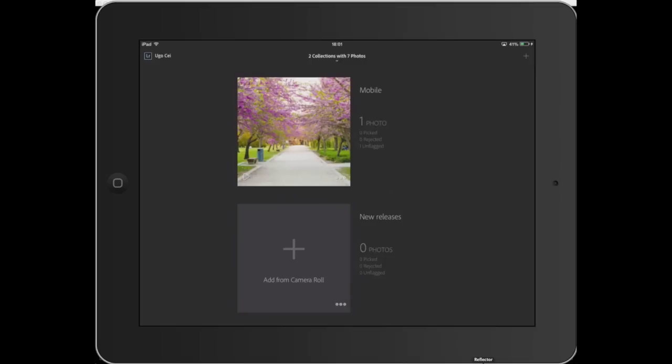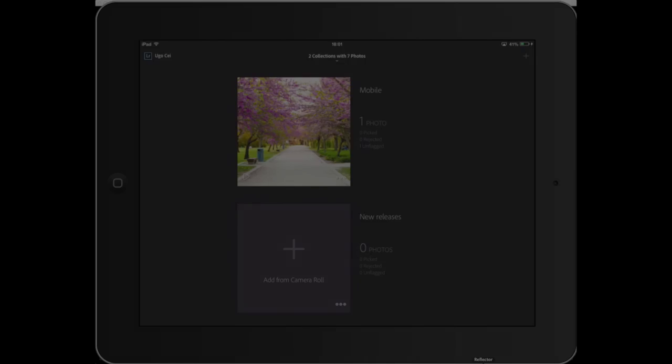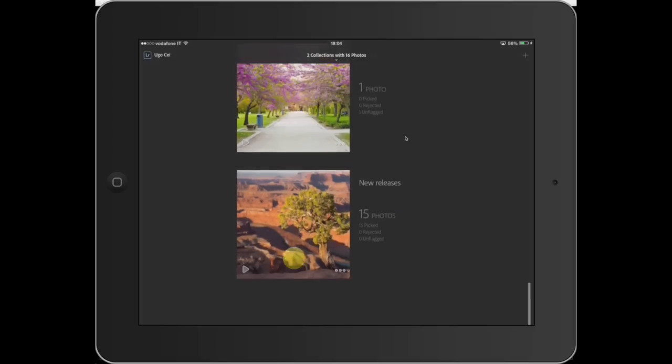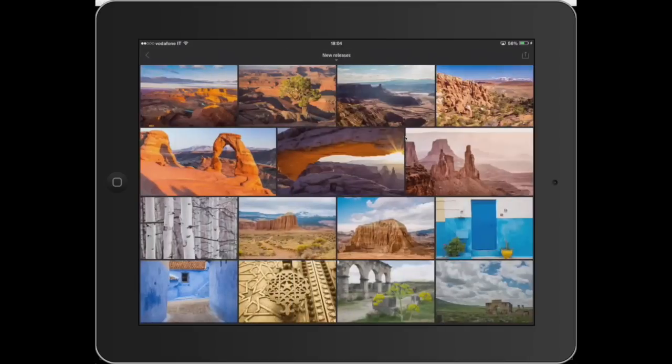It's initially empty, and while images are being synced, which might take a few minutes depending on the size of the collection and the speed of your connection, images will start appearing here. So now the collection is synced, and you can see it contains all the images that we had in our Lightroom collection.